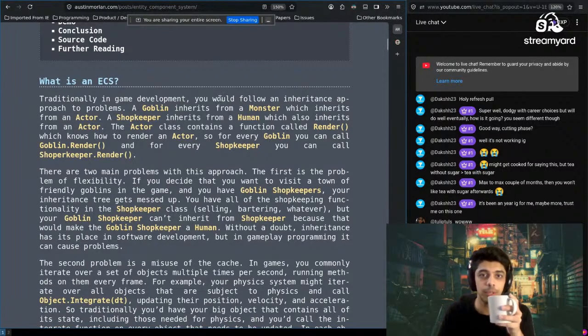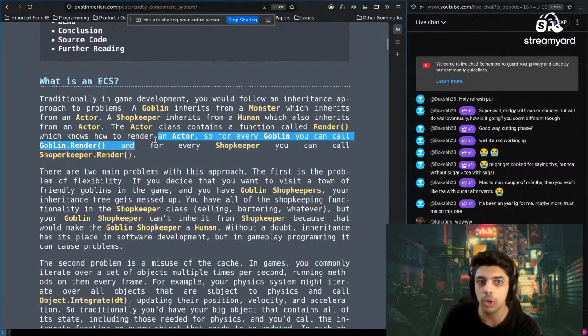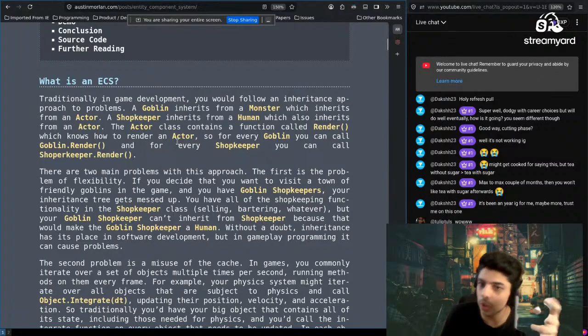Traditionally, in game development, you would follow an inheritance approach to problems. A goblin inherits from a monster, which inherits from an actor. A shopkeeper inherits from a human, which also inherits from an actor. The actor class contains a function called render, which knows how to render an actor. So for every goblin, you can call goblin.render, and for every shopkeeper, you can call shopkeeper.render.